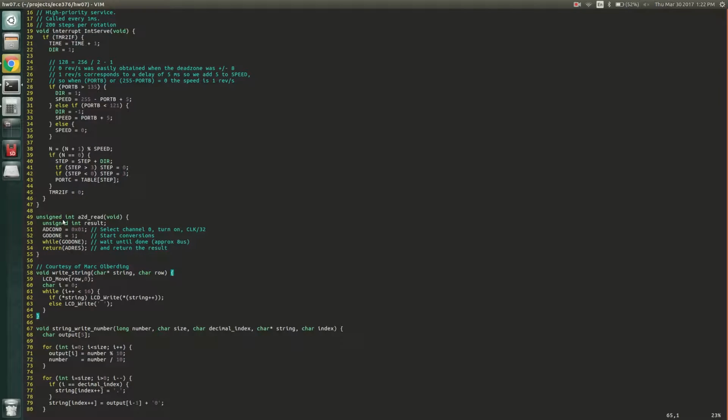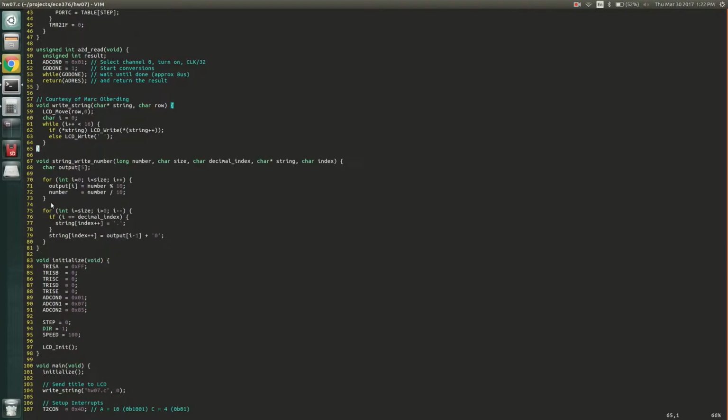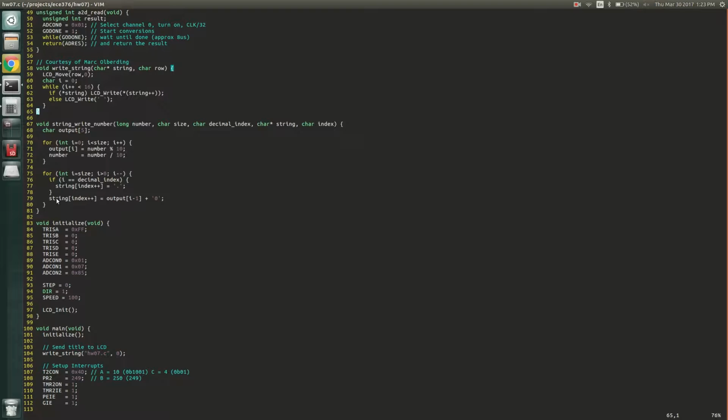We have this function A to D read, which reads in the value of the potentiometer. We have a few extra functions this time. One is write string, which just writes a string to the LCD display. And then we have string write number, which isn't incredibly aptly named, but what it does is it takes a number and writes that number at a certain index to a string. That's just kind of a backwards way of implementing a printf.